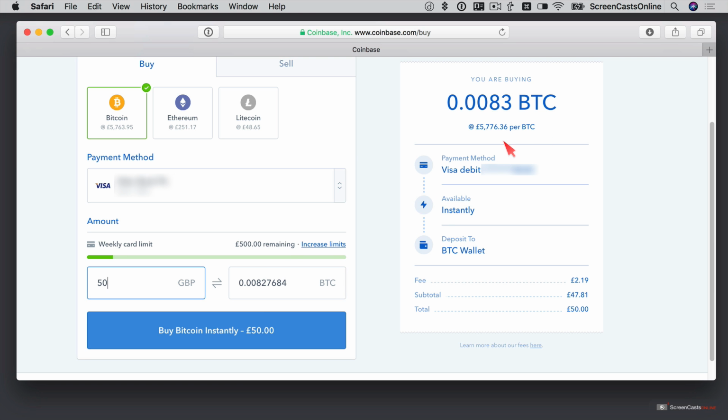And over here, I can see the price, the Visa debit card, when it's going to be available. So it's instantly, and it's going to deposit it to my BTC wallet, BTC for Bitcoin. They're going to charge me a fee of £2.19. So I'll actually get £47.81 worth of Bitcoins. The total will be £50.